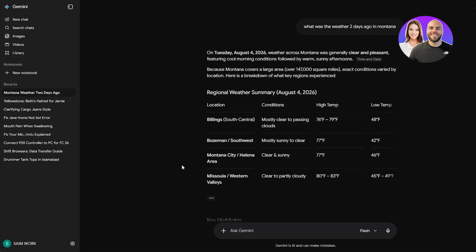So connect your Google Workspace, create gems for your recurring contexts, use deep research for substantial research tasks, and leverage the multimodal document analysis for reading and summarizing long docs.